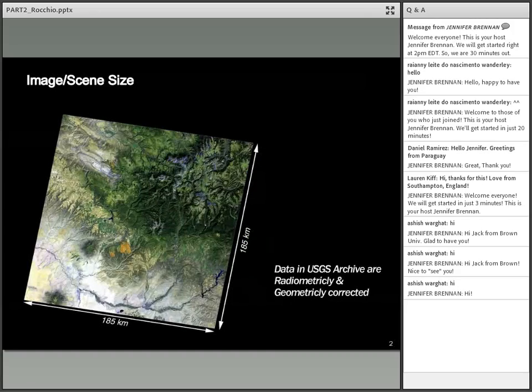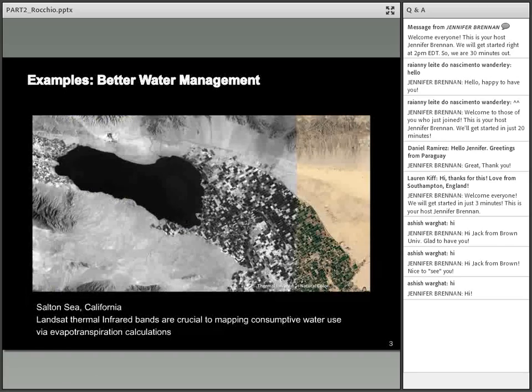Each image or scene is about 185 kilometers square. The data that you download from USGS is both radiometrically and geometrically corrected. Radiometric correction makes sure that the Landsat sensors are measuring things the same way over time. Any differences are accounted for in this step. Geometric corrections means any distortions are corrected and the data is converted to real-world coordinates, so you're looking at the right place. So now, onto some uses.